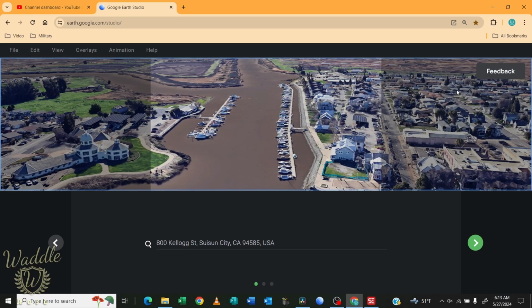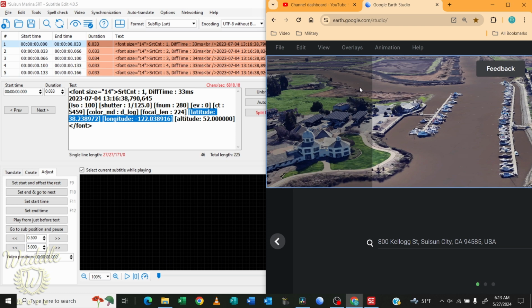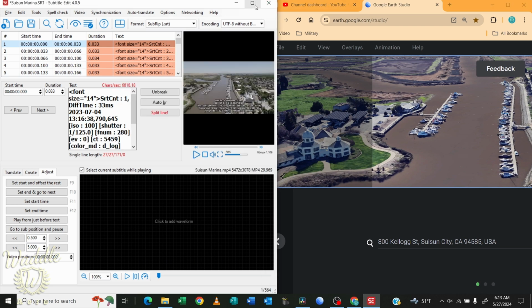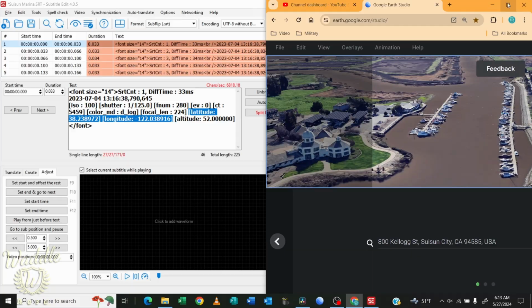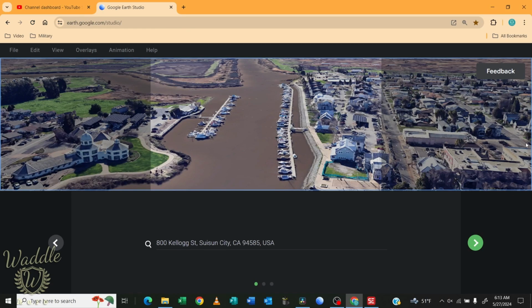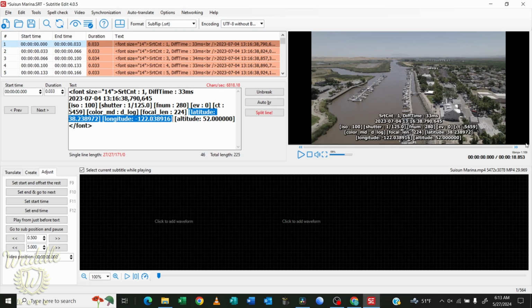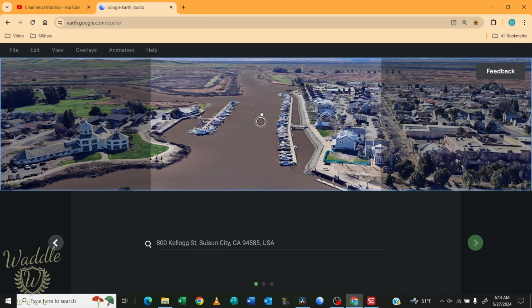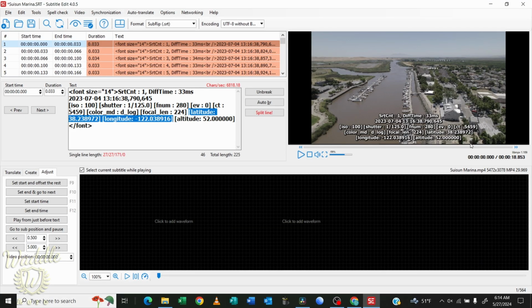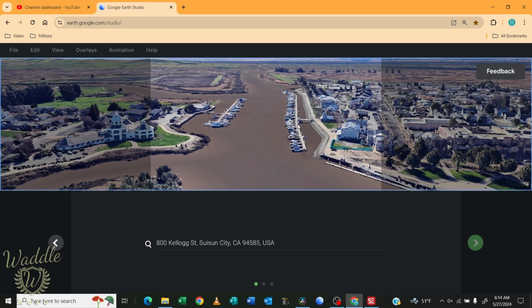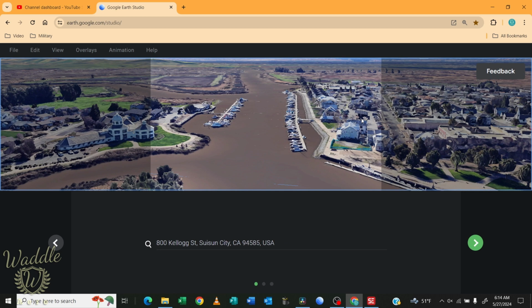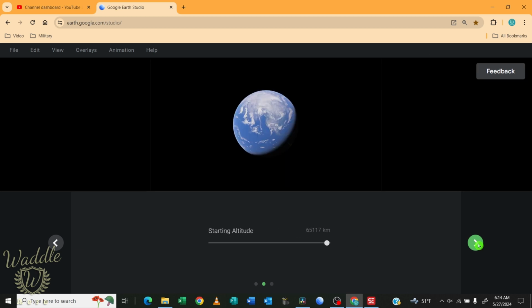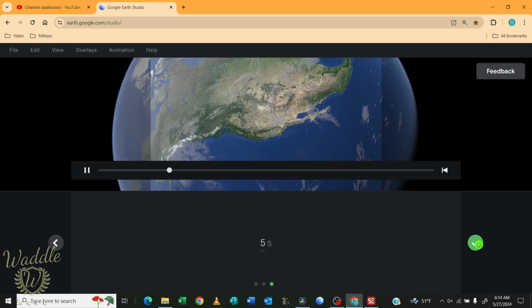Now you can do split screen, but I find it easier to leave those at full screen and just bounce back and forth. And I'm using Alt-Tab on a Windows machine to bounce back and forth between the windows. So let's position this. That is pretty good. I want to make this a little bit further out. All right, that's good. And so click the green arrow for next. Gives you a starting altitude, and then hit that again.